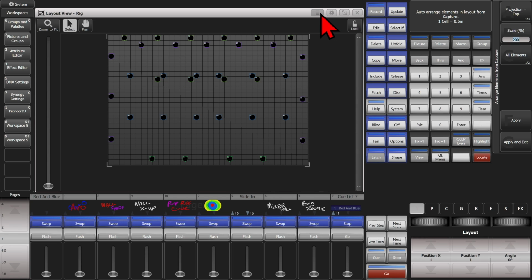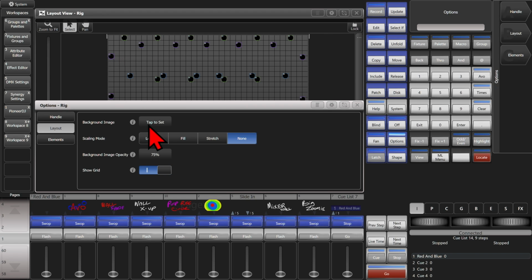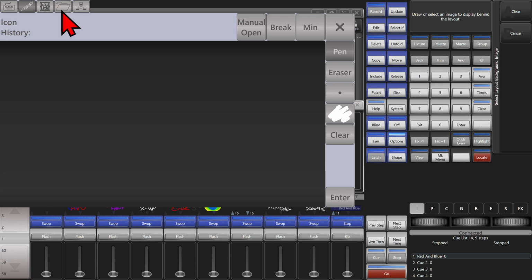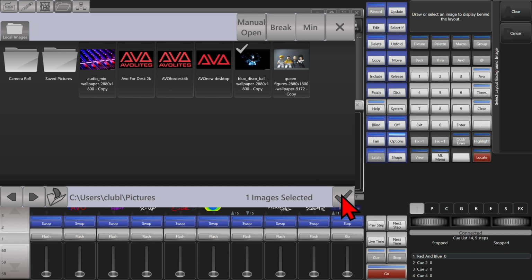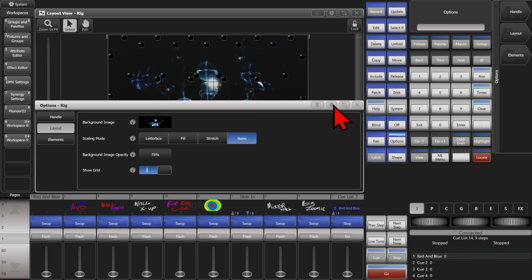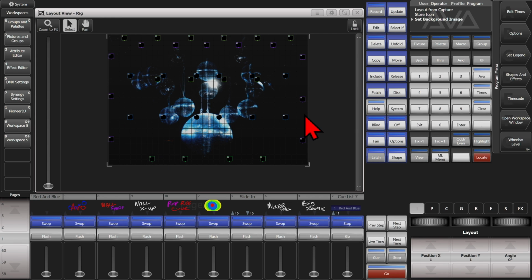We can also put an image on behind this if we wanted to. So if we go to our options, we can set an image, and I'll go to my hard drive here, and I'll choose this. And we can see that it now put that image as a background. This could be an image of your stage or something along those lines.